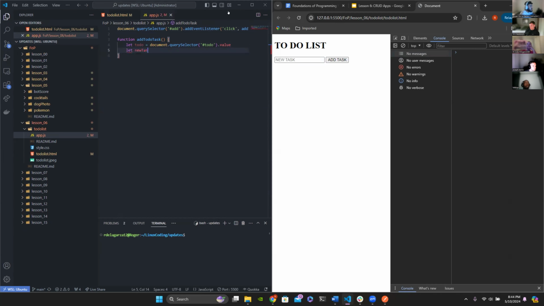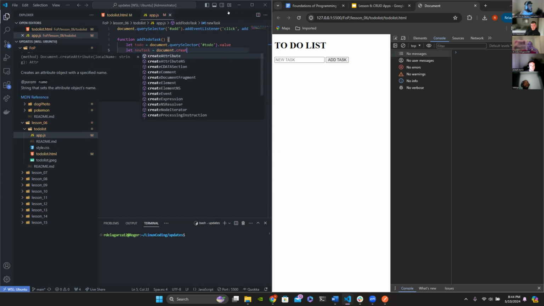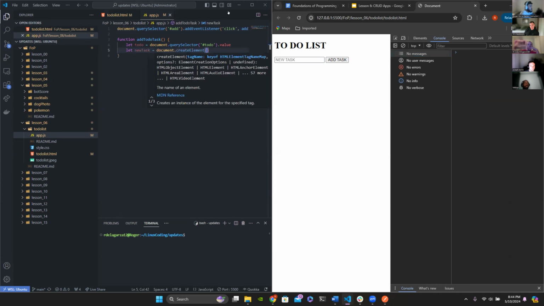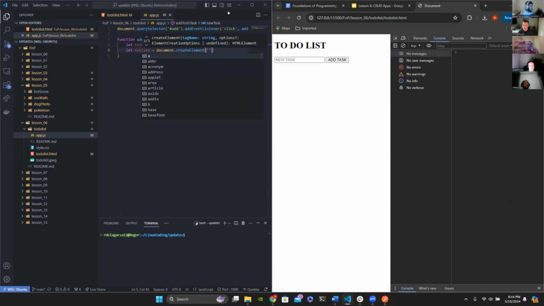let new task is equal to document dot create element. And then what kind of element do I want to create? Well, I have an unordered list. An unordered list takes list tags. We're gonna do li, so we can create the element first. You cannot append the child without creating it. I saw some of you guys doing that, putting the append and it's not working. Well, because you never created it. So we want to create the element first, and then once it's created, then we can append the child.